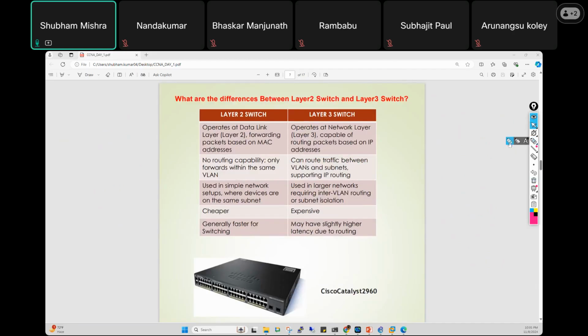Here I mentioned some differences. Please see. Operates at the data link layer. I already told you, a layer number 2 switch operates at the data link layer. It means it will take every forwarding decision on the basis of MAC address only. But an L3 switch will take the forwarding decision on the basis of IP address also. An L2 switch has no routing capability. It means you cannot configure routing here. But on an L3 switch, yes, you can configure routing. You can configure the IP address.